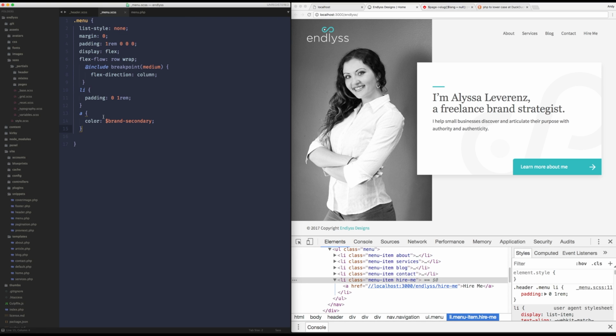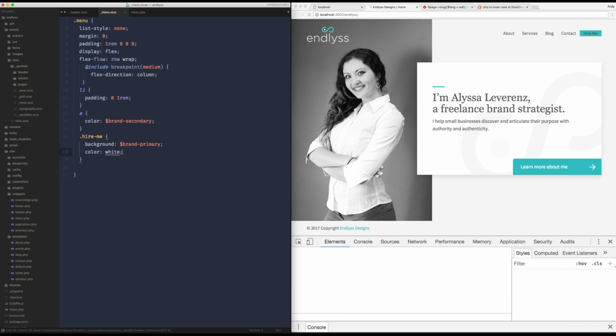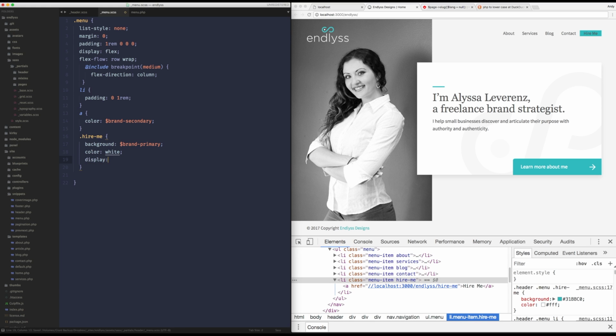So on the hire me one, we're going to use this as our initial button mixin. So I'm going to start with this to get going. It'll be background, brand primary, and color will be white. Display inline block. And we can give it either height or padding or line height. I think I'll do height just because it's a little easier to control in my opinion.